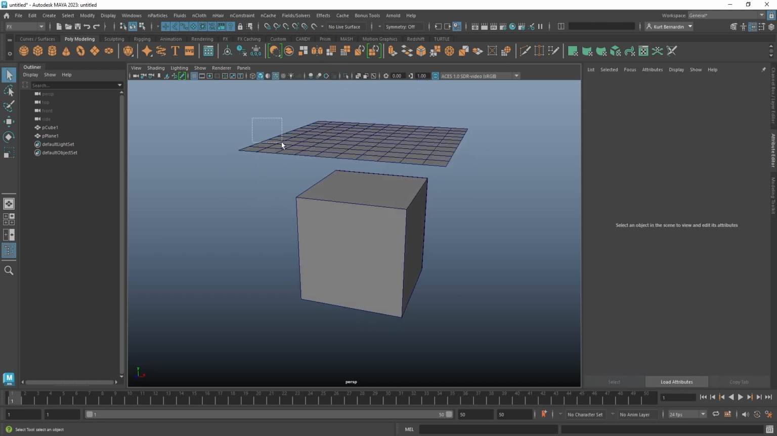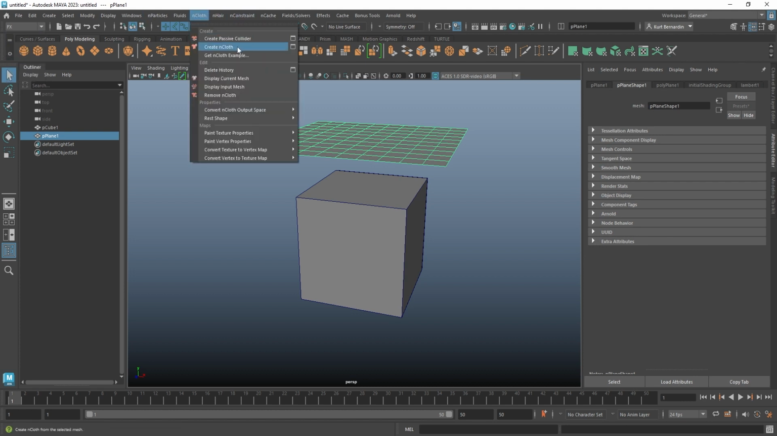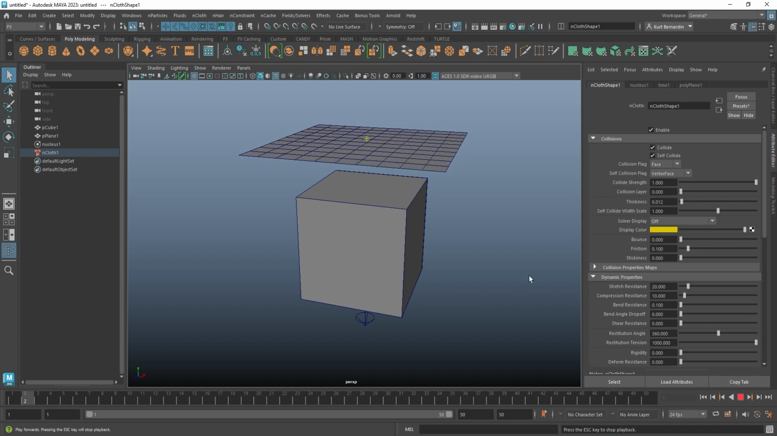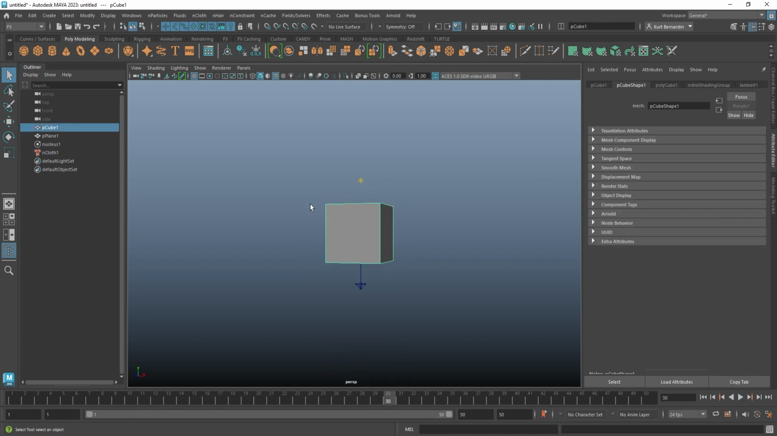To apply nCloth to this plane, I'm going to go ahead and select the plane, come up to the top left, make sure you do have this menu set to effects, and then click nCloth and click create nCloth, and I'll just hit play. Notice right away how the plane just starts falling down into the abyss. This is because we've yet to tell it that you want this cube to collide into it.